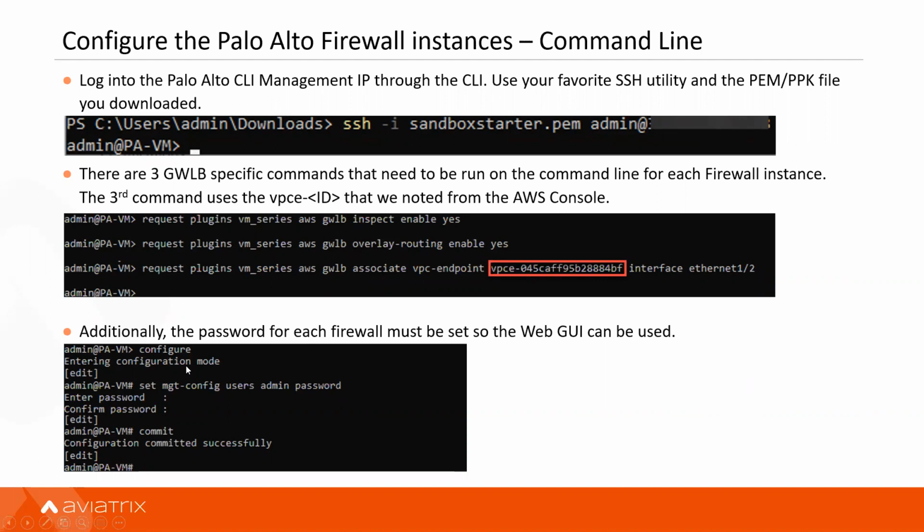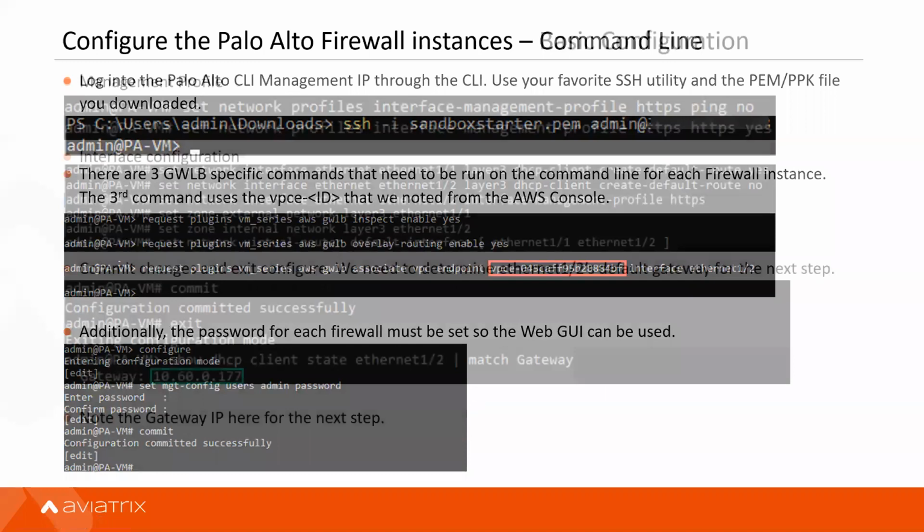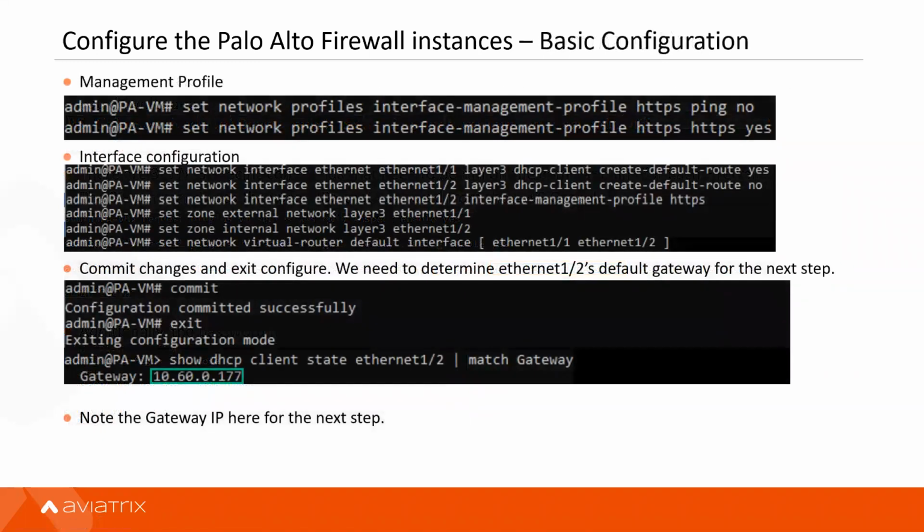And then after that, we want to set the admin password because we're going to want to log into the GUI of the Palo Alto. So you commit and it's done. Now here's where we get into the blocks of text. This can all, of course, be done from the GUI, but it's easier just for the sake of this. If you're just trying to repro, just paste a whole block of text in there.